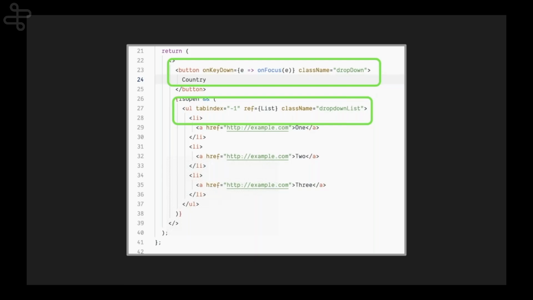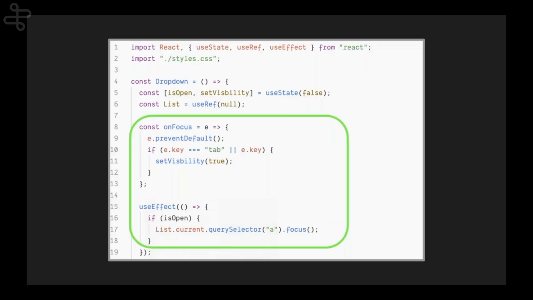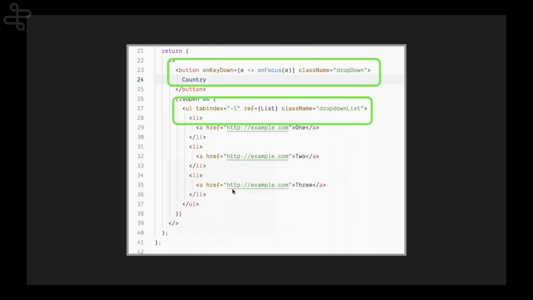Now what I am doing is, whenever a click happens, I'm toggling the visibility of my UL and LI, and the moment it opens, I am forcefully moving the focus to the A tag. On line number 17, I have forcefully moved the focus to the A link, and I used the useRef hook to get the reference of the list. So this is how you do it.